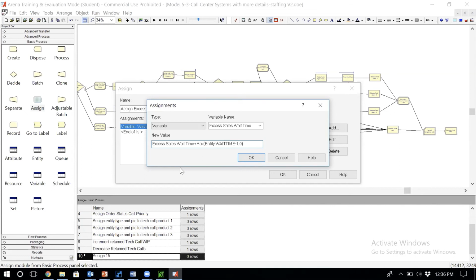Okay. So what is happening here is that simulation defines this variable, and entity.waitTime is a built-in attribute in the simulation. Remember, we defined entity.type and entity.picture and used those in scenarios. So this is another one, entity.waitTime. It's a built-in attribute that calculates the waiting time of an entity in the system.